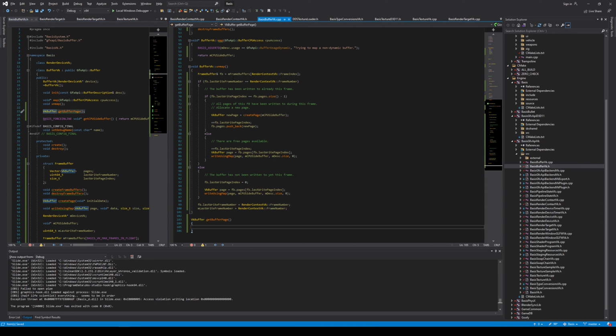Then we have this GetBufferPage. And this is where we want to check the description. If usage is immutable, then we just return FrameBuffers 0 pages 0, and that's it. That's all we do. We don't do anything else.